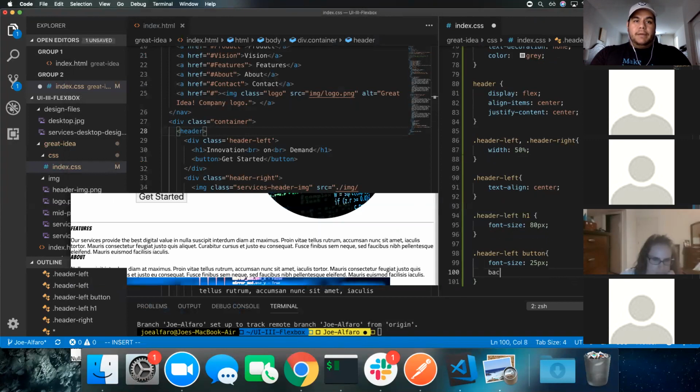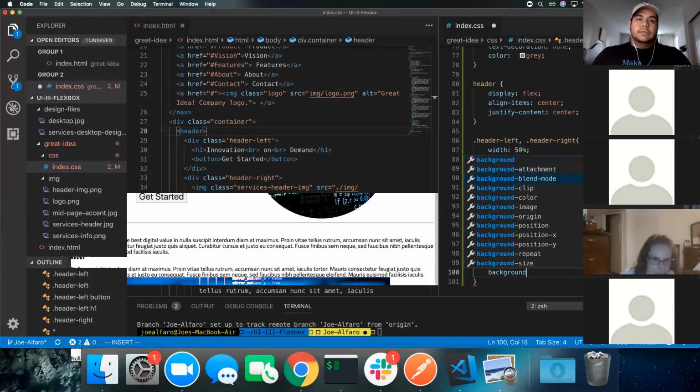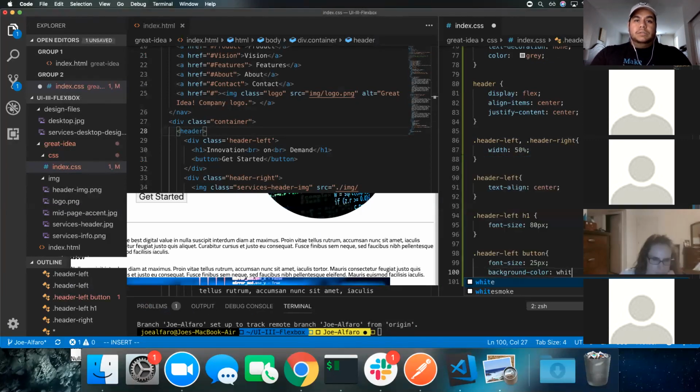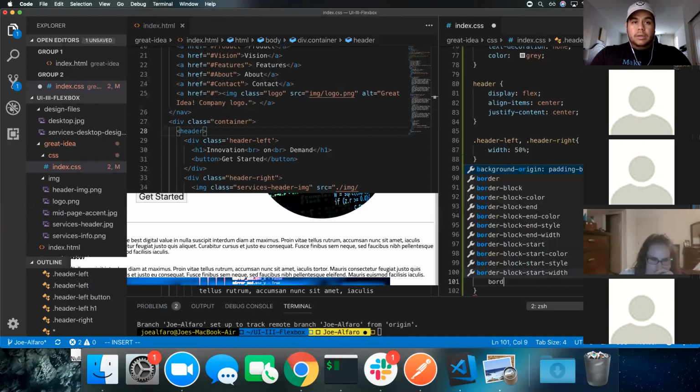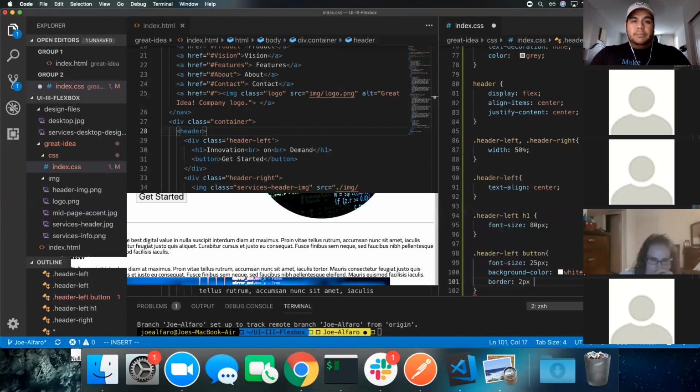We'll give it a background color of white. A little bit cleaner. It's got that weird gray gradient right now. We'll get rid of that. And then the border, we'll thicken it up. Solid black. Okay.